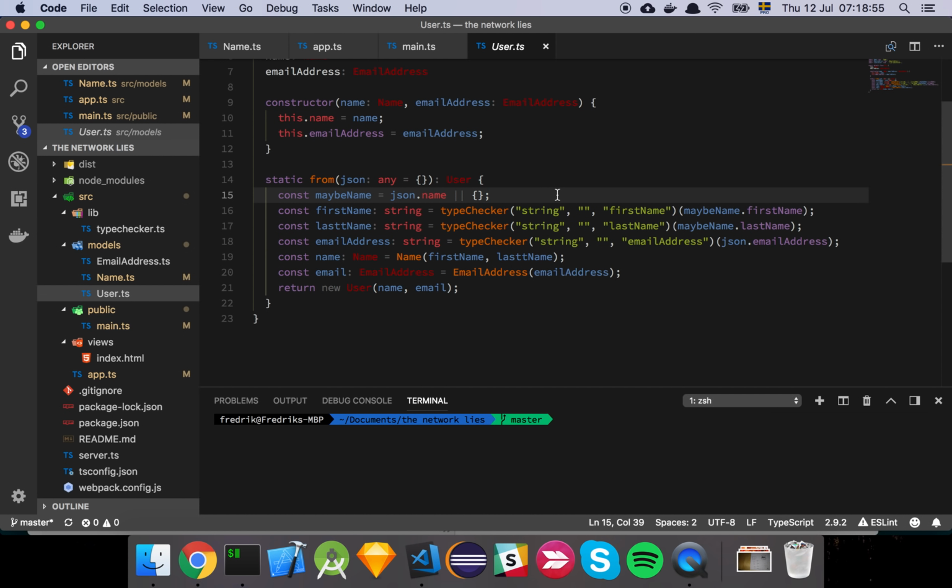Now this function could be much nicer, but it's just for demo purposes. I have a type checker that takes a string, because I expect, as in the signature here, the type to be a string. In other words, the thing that I'm going to grab is going to be a string. Then I give it a default value, in this case an empty string, and then the field name. So if the field I'm trying to access is missing, like the first name, I basically get a function back that is going to grab this value. And that's all there is to it.